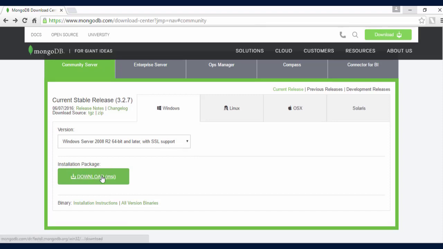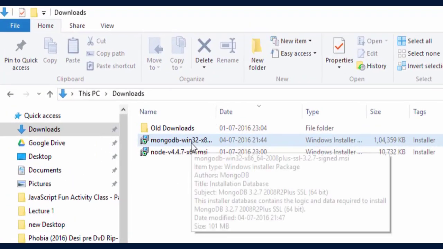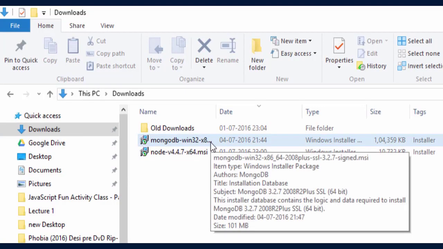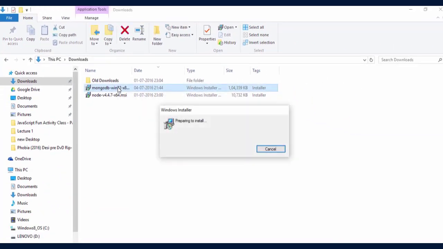You click on download MSI, and when you click on this, the download process will start and you will download a file, that is this file, the mongodb-windows MSI file. This file is approximately 101 MB, so it may take some time depending on your internet speed. Wait for the download process to complete, and once it is complete, you need to double click on this.